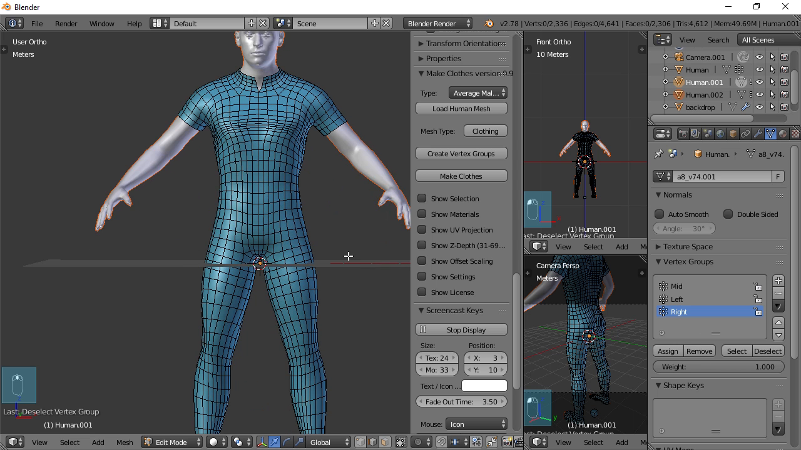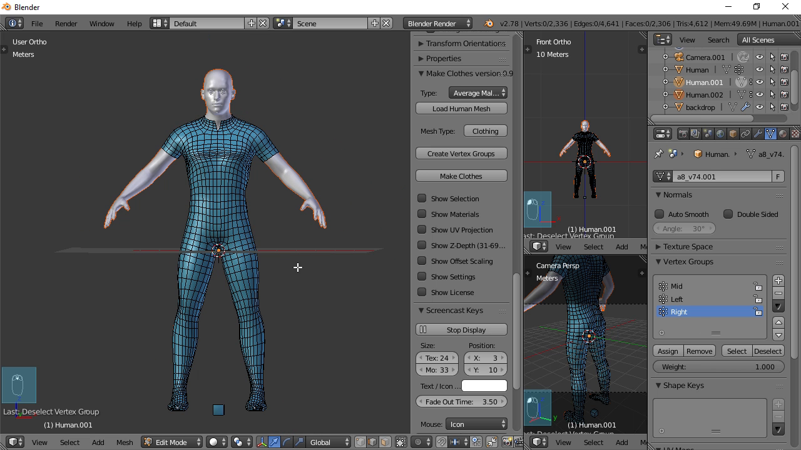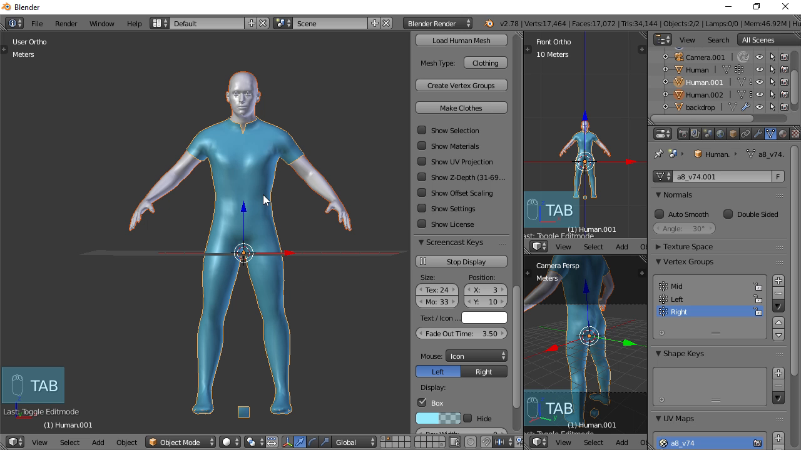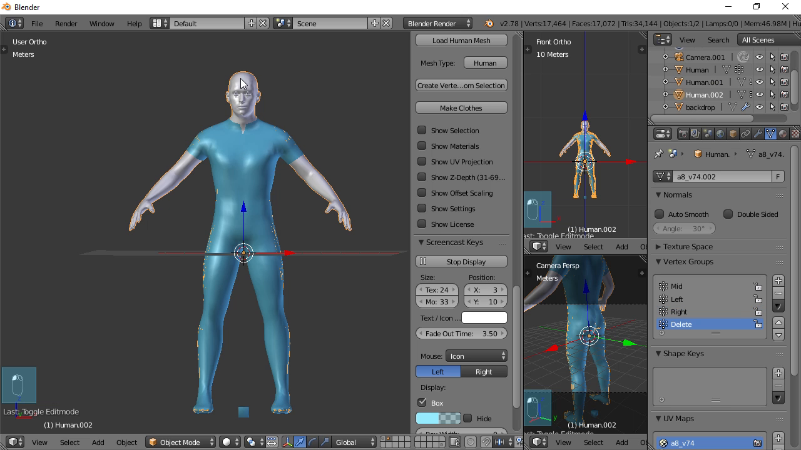Okay, so now I am ready to actually make the clothes, or do the processing to have the tools make the clothes. Okay, so what you want to do is tab back into object mode. Remember we split our human here, our human 0.002 apart. This is only for reference, just so you can see how the clothes fit on the human. It has nothing to do with creating the clothes.